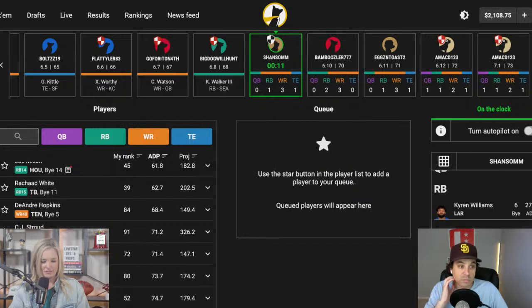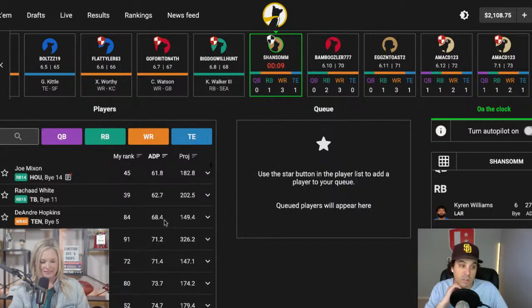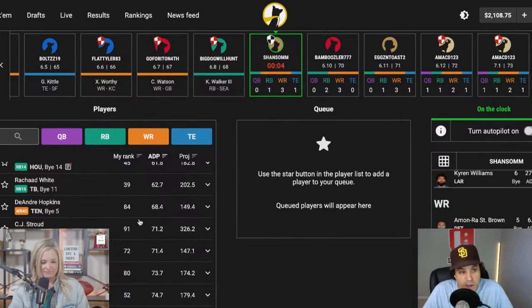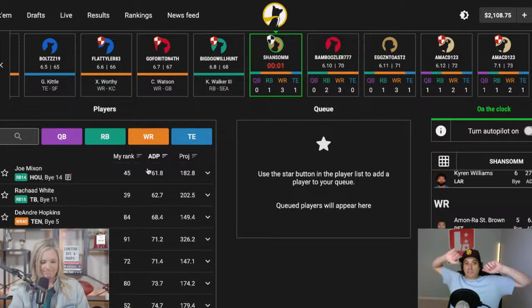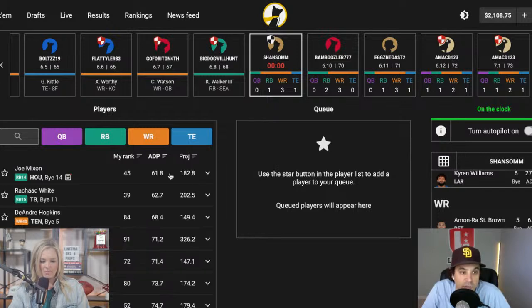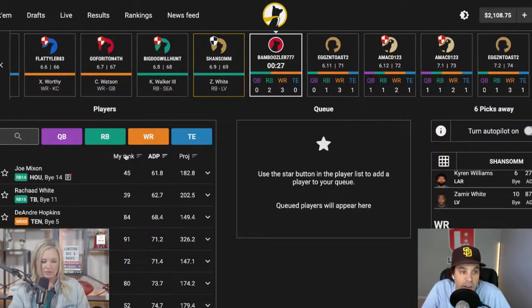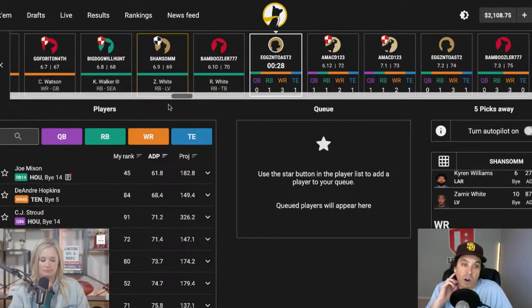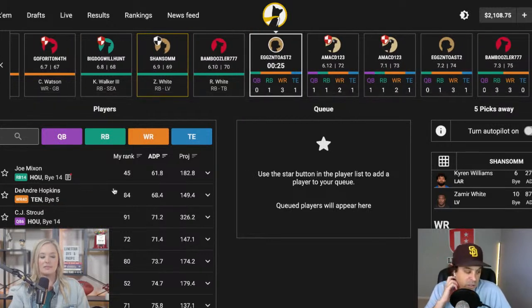Do I get CJ Stroud? Do you have a Houston? No. Yeah, there's not much left for Houston receivers. Oh, and I think I got Joe Mixon. Oh, Zamir White. It went off of your rank. It went off my ranks. That is the one thing, I gotta queue him up. If you don't, it'll always default to your rank versus the ADP. Gotcha. So you got to be on it a little bit.